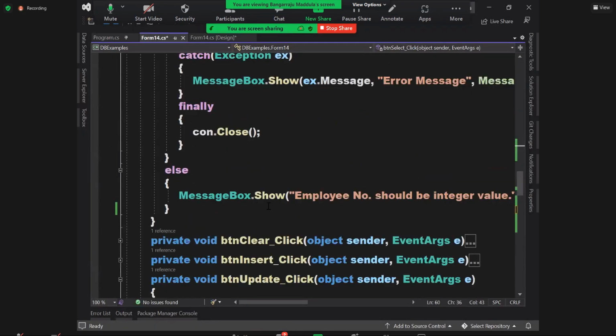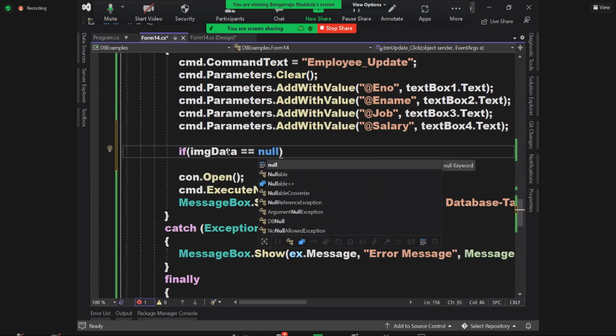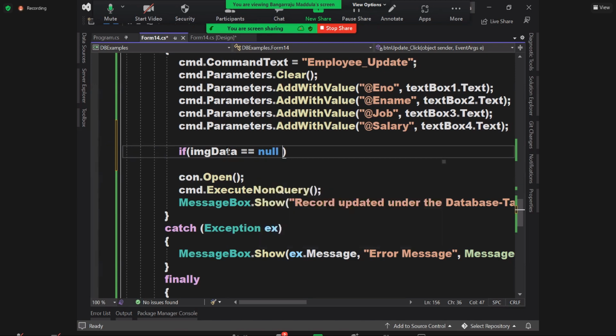How to check? Come to update. Listen, if imgData is equal to null, there is no existing image. Are you clearer? And imgPath.Trim().Length is equal to 0 means no image selected. There is no existing image and no image selected. What should I send to the database? Null. I need to send null to the database.